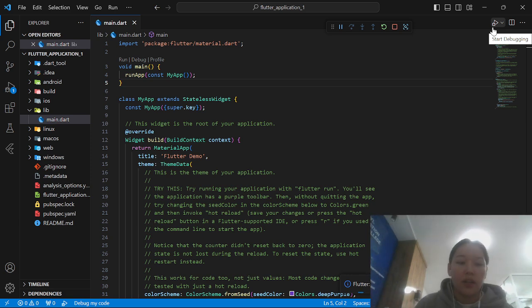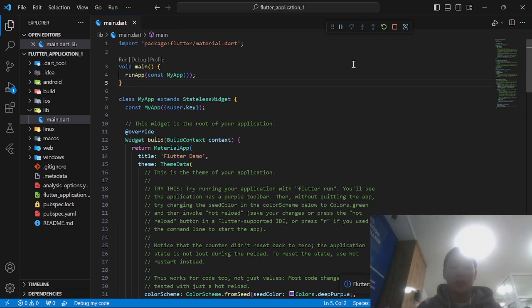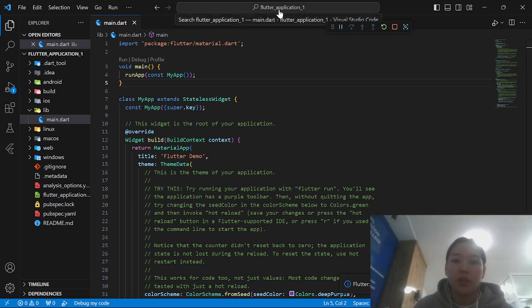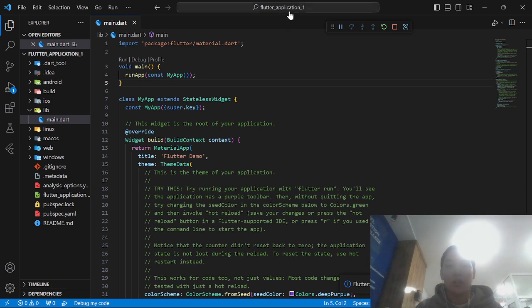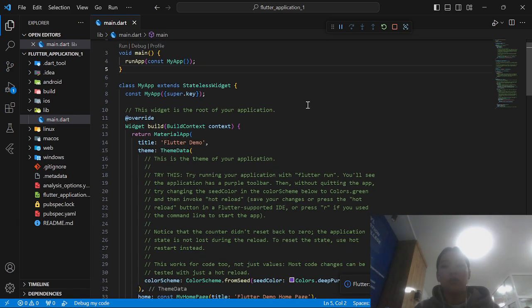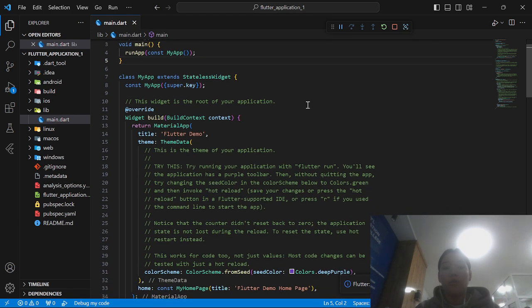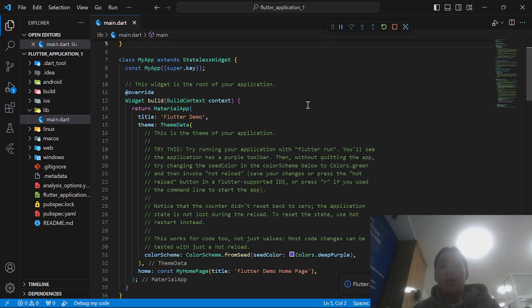In the terminal, type the following command to create a Flutter project. We need to create a Flutter project and open it, but the project name must follow naming rules. This will generate a new folder named Hello Flutter, or Flutter application 1, containing the default Flutter structure.